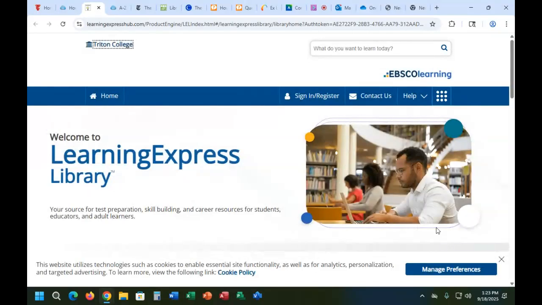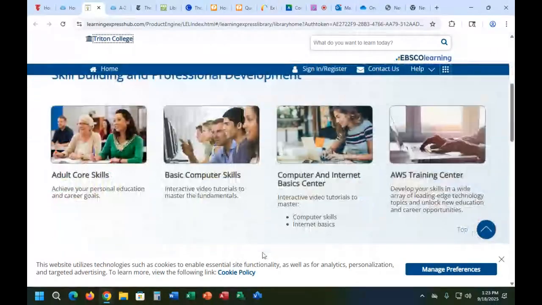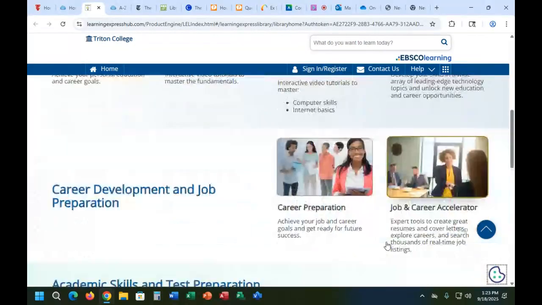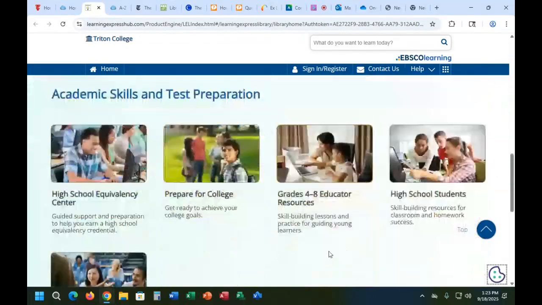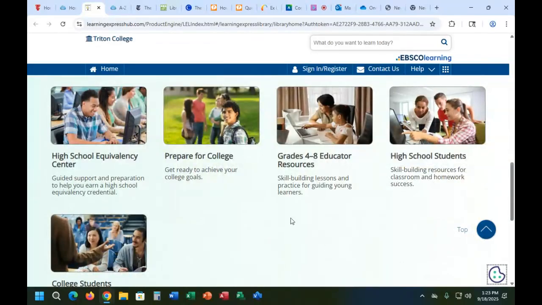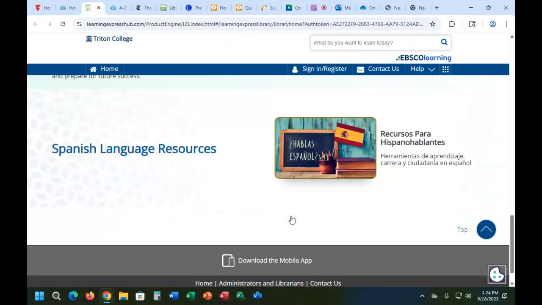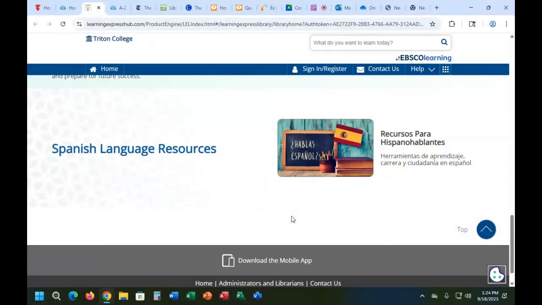However, all students and all staff and faculty can use it, and it is a really great learning library that has all types of quick courses that can help students. We have adult core skills, basic computer skills, computer and internet basics, really interesting and really good things that if you need a refresher or if you need an introduction, you can use. It also has career preparation and job career accelerator, as well as prepping for GED, preparing for college, high school students, and the like. It even hosts Spanish resources.